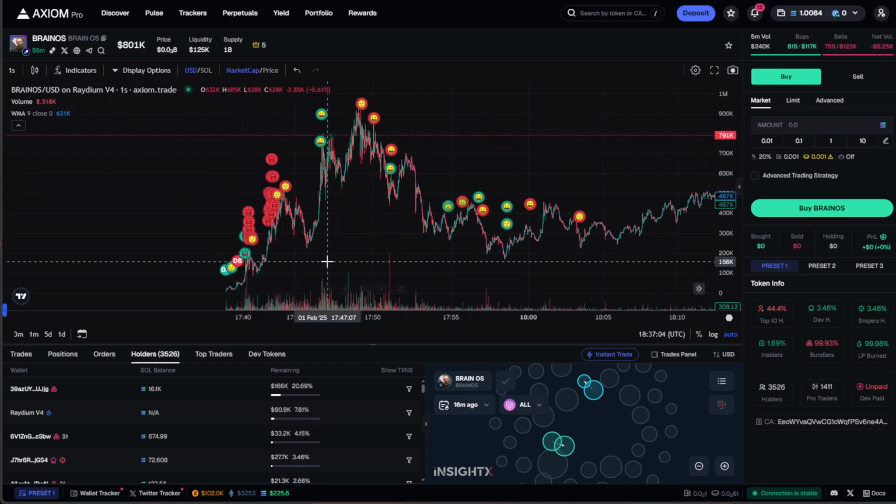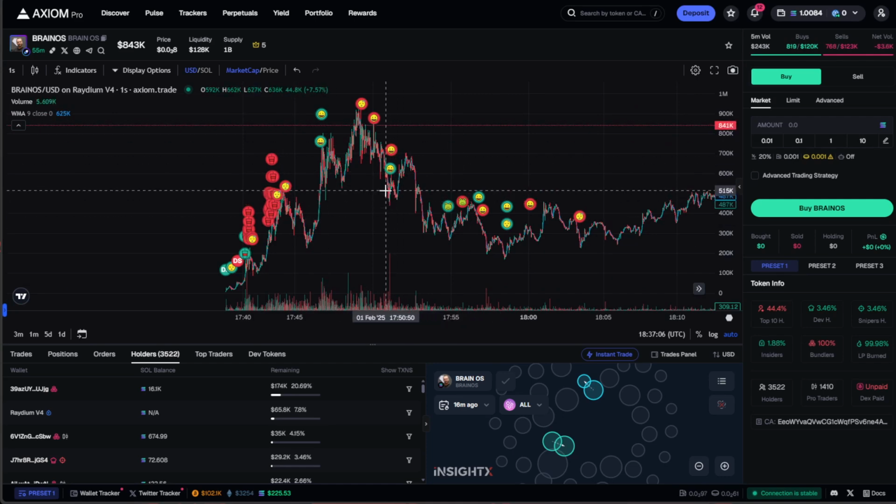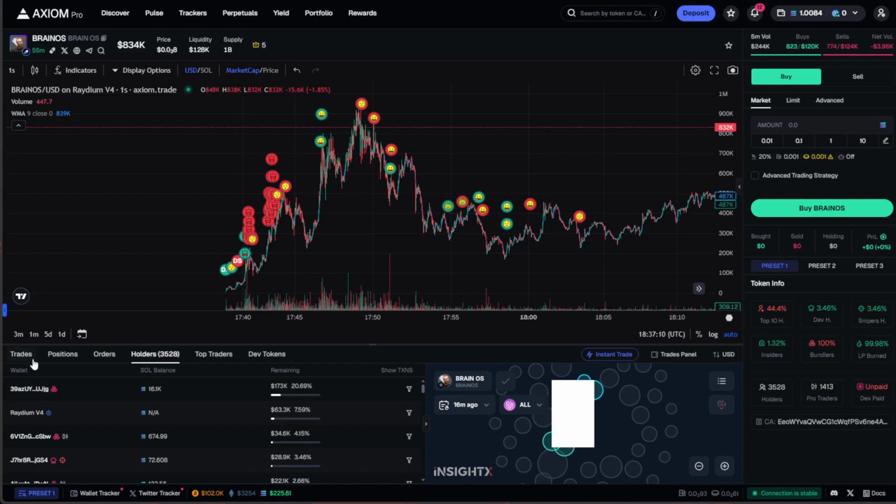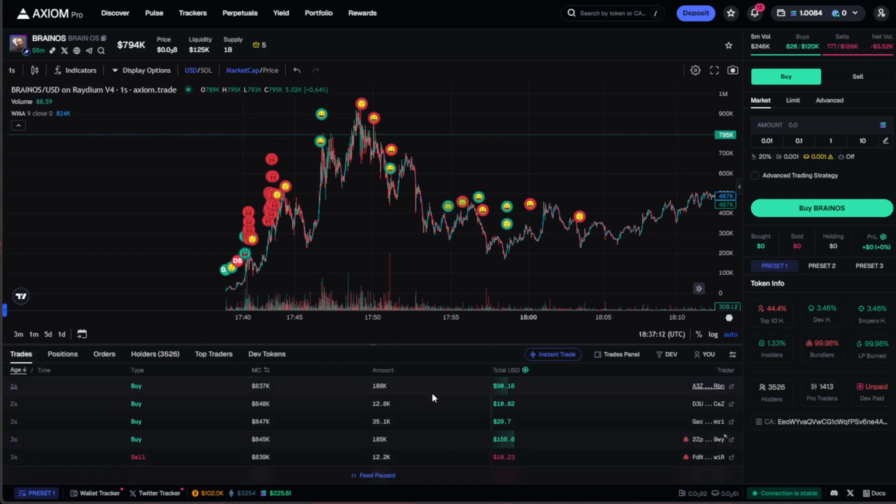And obviously, like I said, I can see all of the trades from my tracked wallets on the charts as well. As well as that, we do have the trades section. As you can see, super clean, super quick as well. Trades coming in quick. I can swap it over to Sol as well and see the trades in Sol.